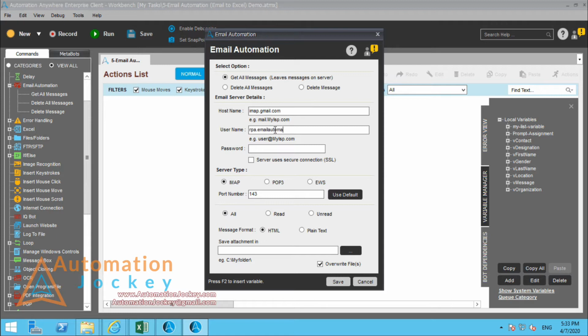Here in this case it's rpa.emailautomation@gmail.com, and the password. Now Gmail requires SSL, so we'll enable that, and it's also using IMAP, and the port number is 993. Here you have the option to select all messages, only read, or only unread, but for the demo I will get all the messages in plain text.